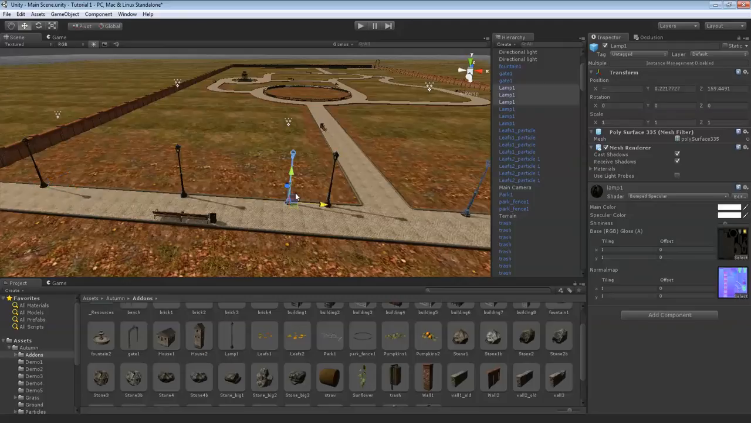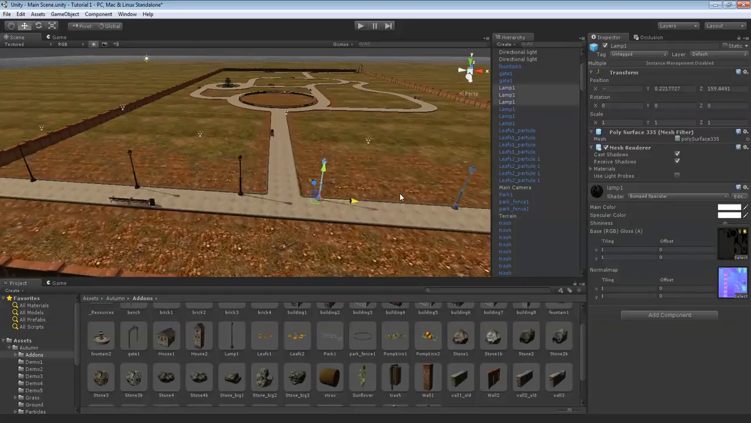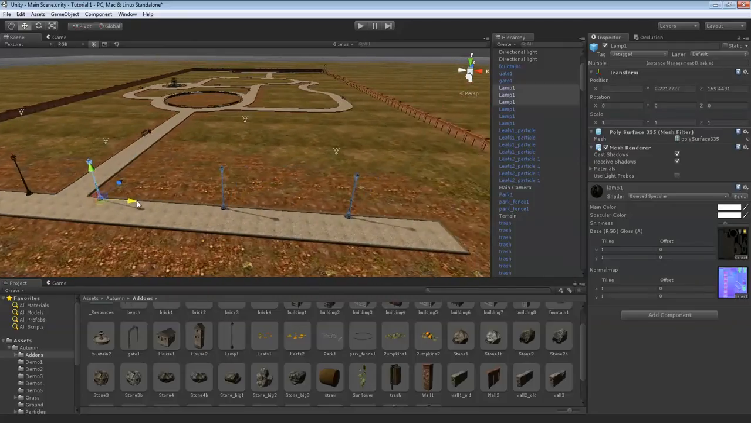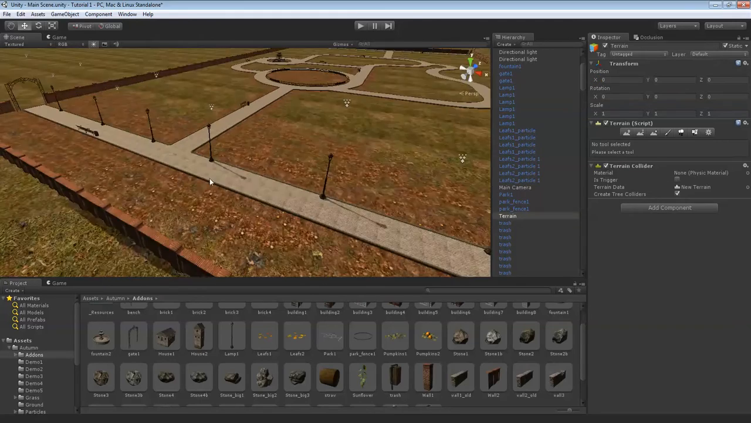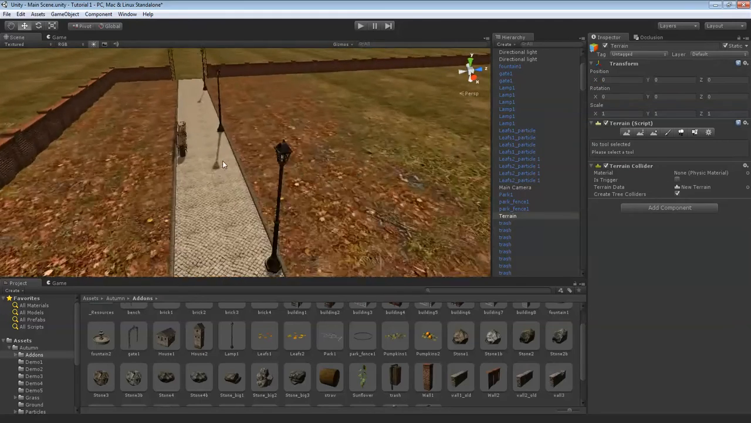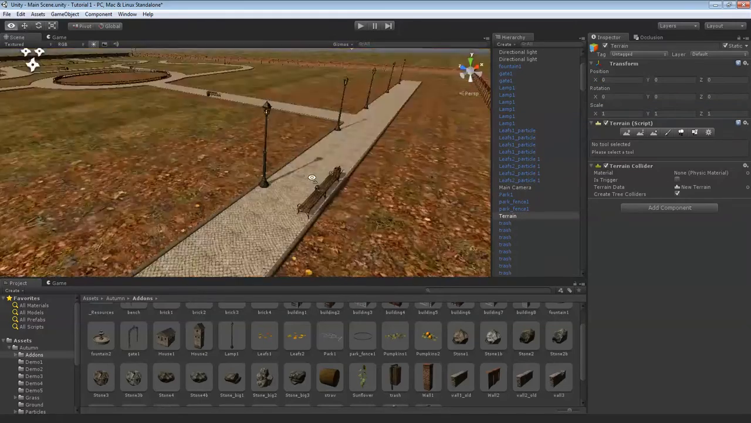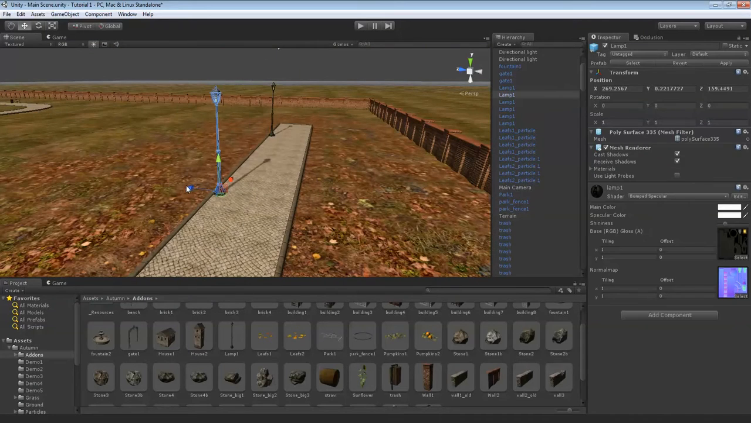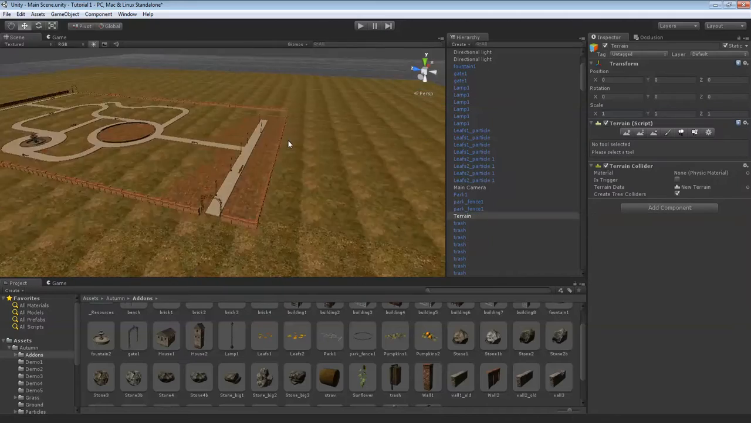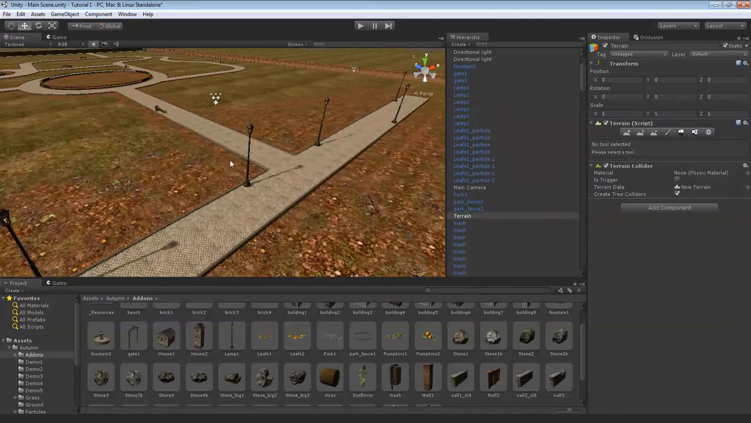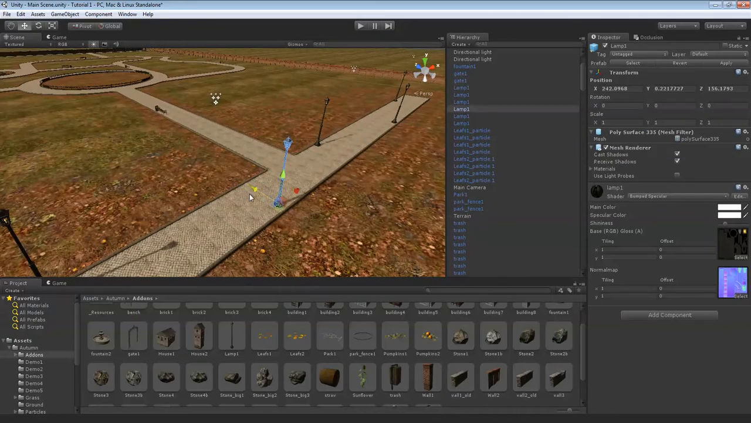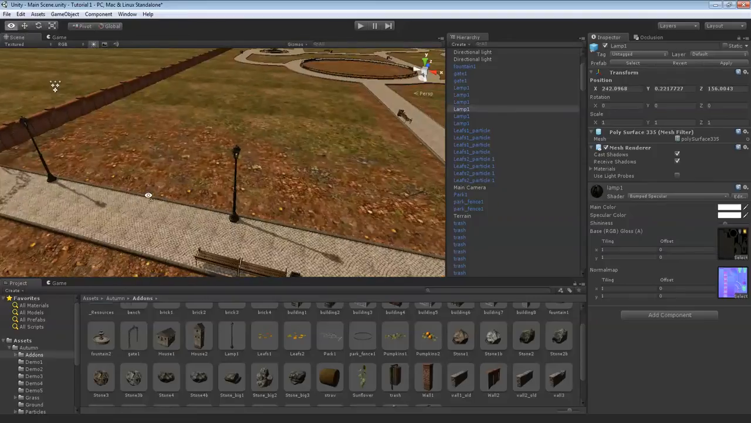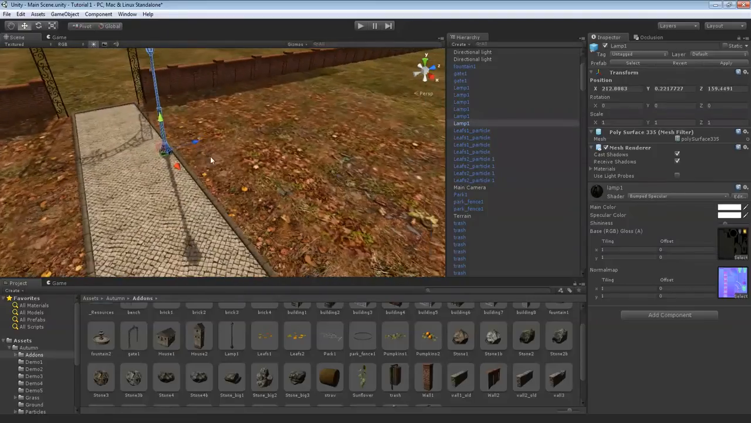Select them, duplicate, move across. Nicely. As you can see, I put the lamps on one side. Now you can mix and match them, so you can put it there to there. And this one will be down here. And then this one will be down here.